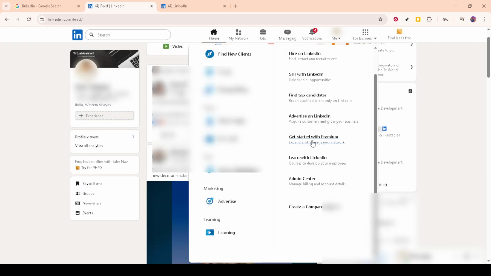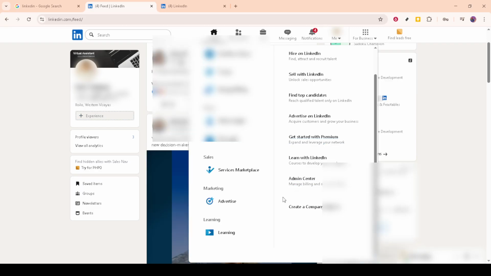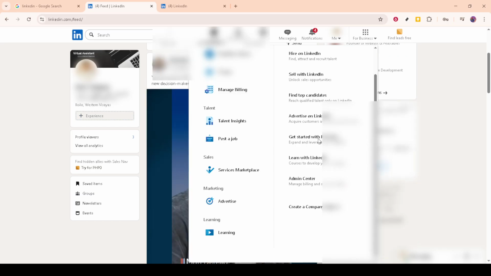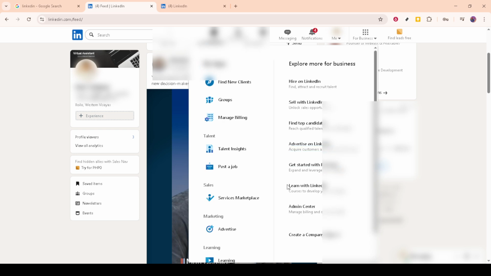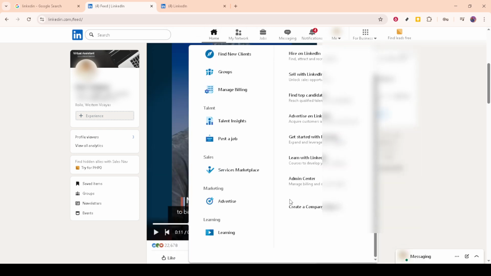Now, you should see an option to create a company page. This feature is designed to help you establish a distinct and professional presence for your business on LinkedIn. Entering this section signifies that you're ready to set up a dedicated platform to showcase your company's brand, culture, and achievements. So click on Create a Company Page.